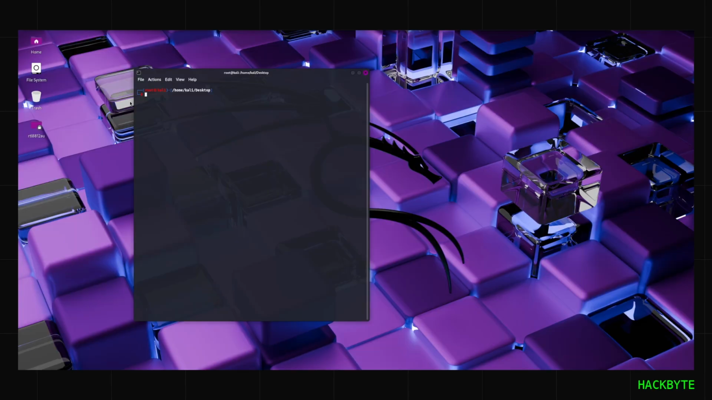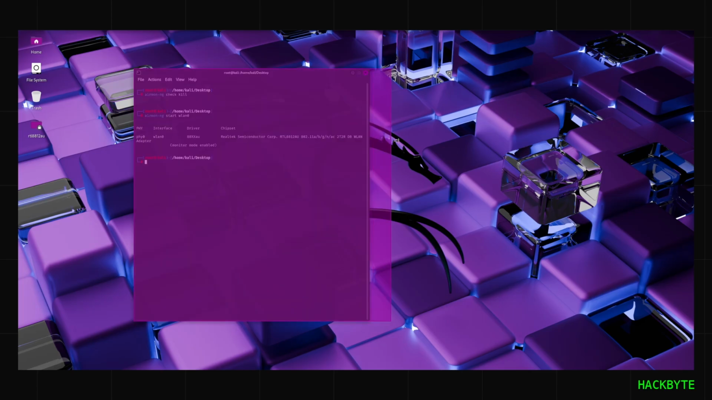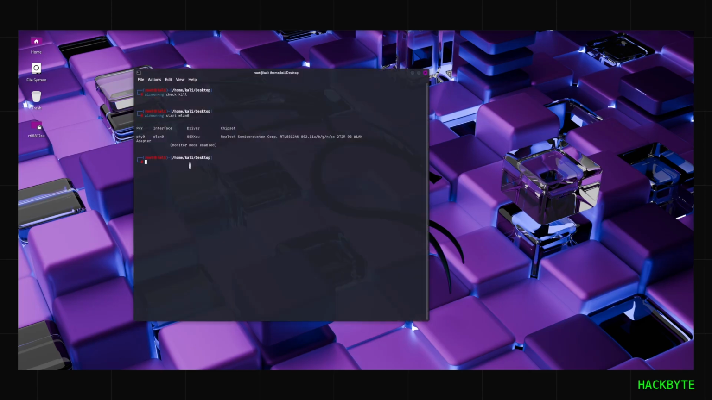So now on Kali Linux, we're on our VirtualBox. We are going to first enable monitor mode. We run the command airmon-ng check kill to shut down any services that might be interfering with our adapter. Then we start monitor mode on our wireless interface with airmon-ng start wlan0. This switches our adapter into monitor mode, allowing it to listen to all wireless traffic around us.